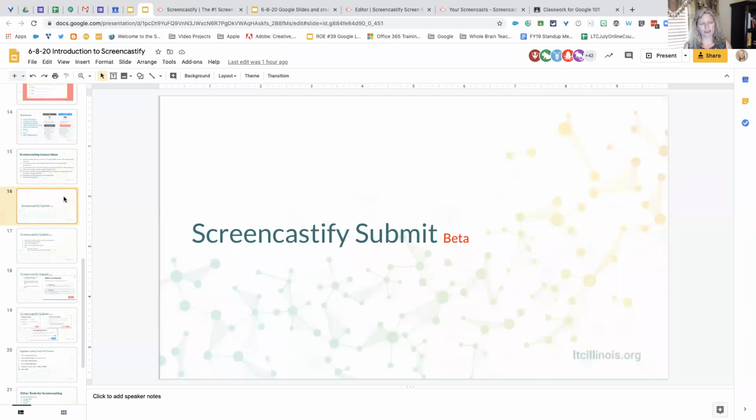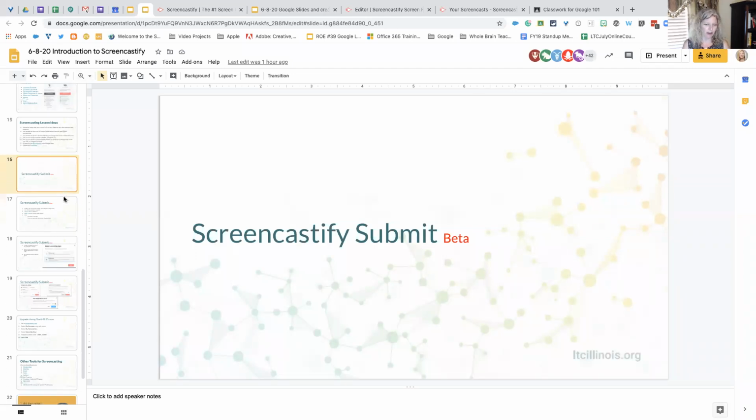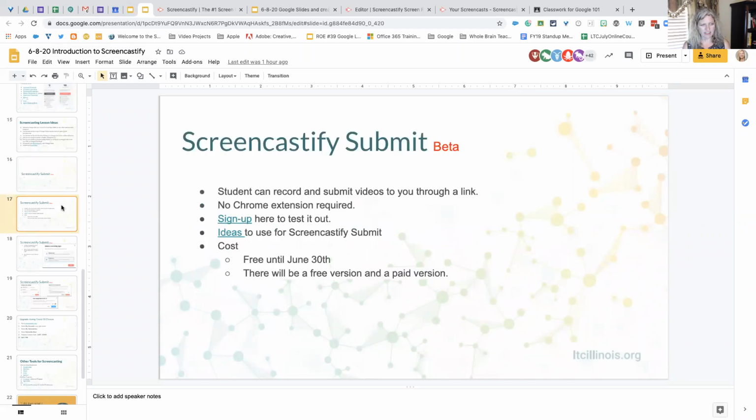Okay, something new that Screencastify has been working on is called Screencastify Submit. It's in beta. Anytime you see something in beta, that means they're testing it out. They haven't pushed it out for anyone to use. They allow people to sign up to test out the beta if you would like to. What it allows is students can record and submit videos to you through a link. And again, you can push this out to Google Classroom. You don't need the Chrome extension.